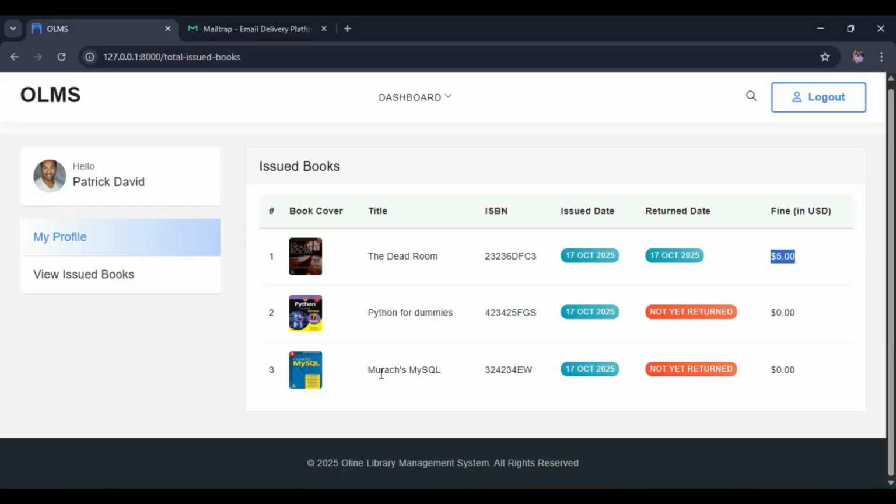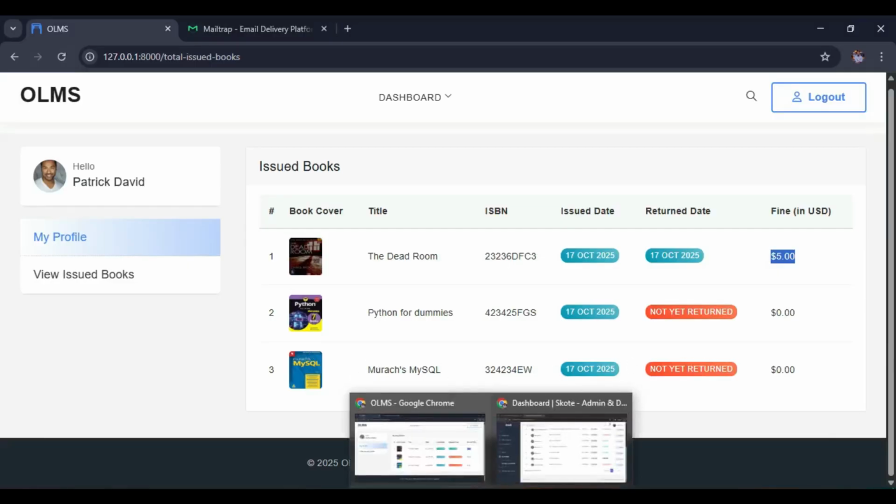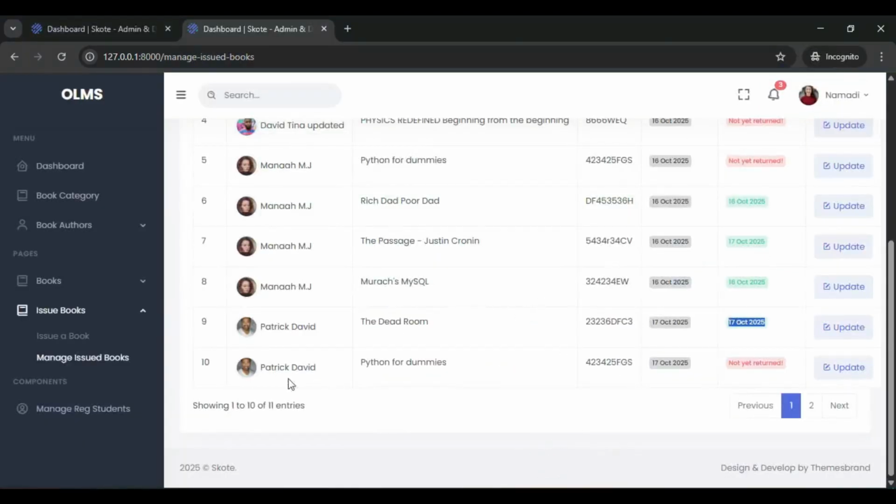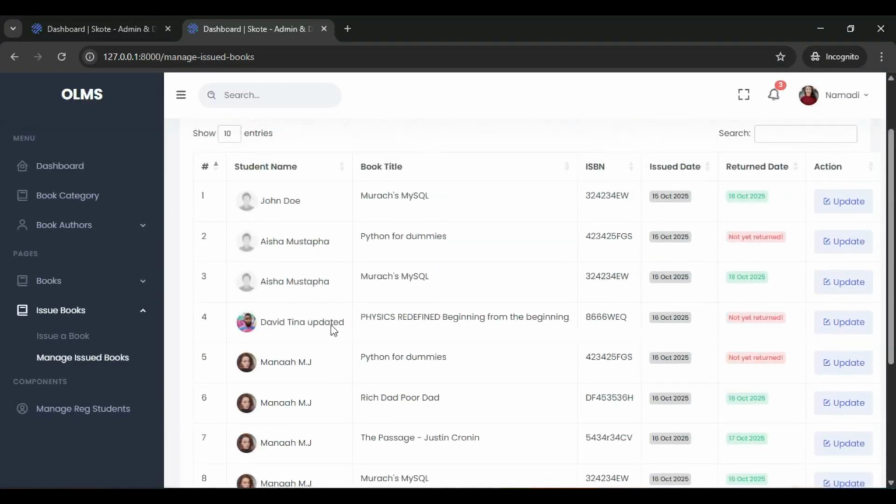Let's actually try to return this book as well with the title MySQL. Let's go ahead and do that. Let's navigate to our dashboard right here. As you can see, alright, it's not showing right here because we have exceeded the number of entries. Now let's actually go ahead and make it 25.